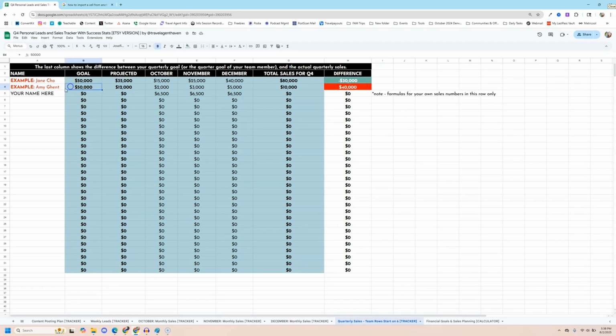And in this example, Amy Gent, she also had a goal of $50,000 for the quarter. She didn't quite get there. She made $10,000 in sales. So she was $40,000 under her goal. So this is just a difference, right? The subtraction, that's why it's a negative here. But this is set up on every one of these cells.